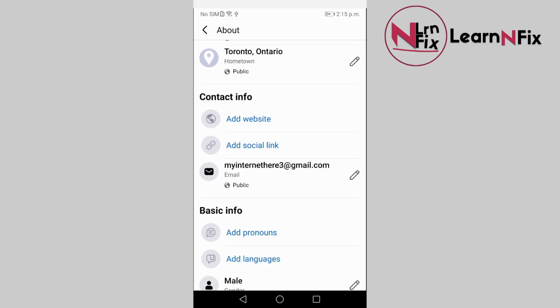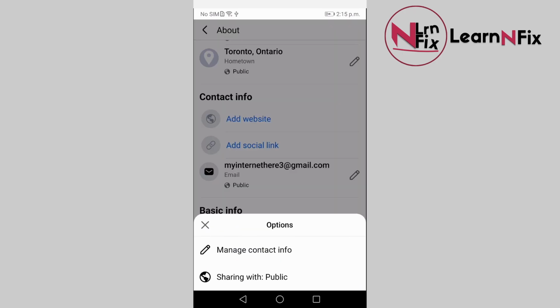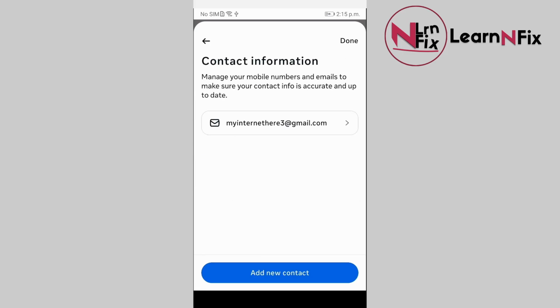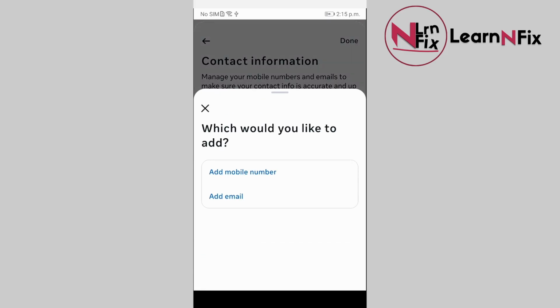Scroll down more. You'll notice you already have your main email that you use to log in as a contact information. If you want to add another contact, you click on this button here, then click Manage Contact Info, and then click Add New Contact. Then you have the option to add either an email or phone number.